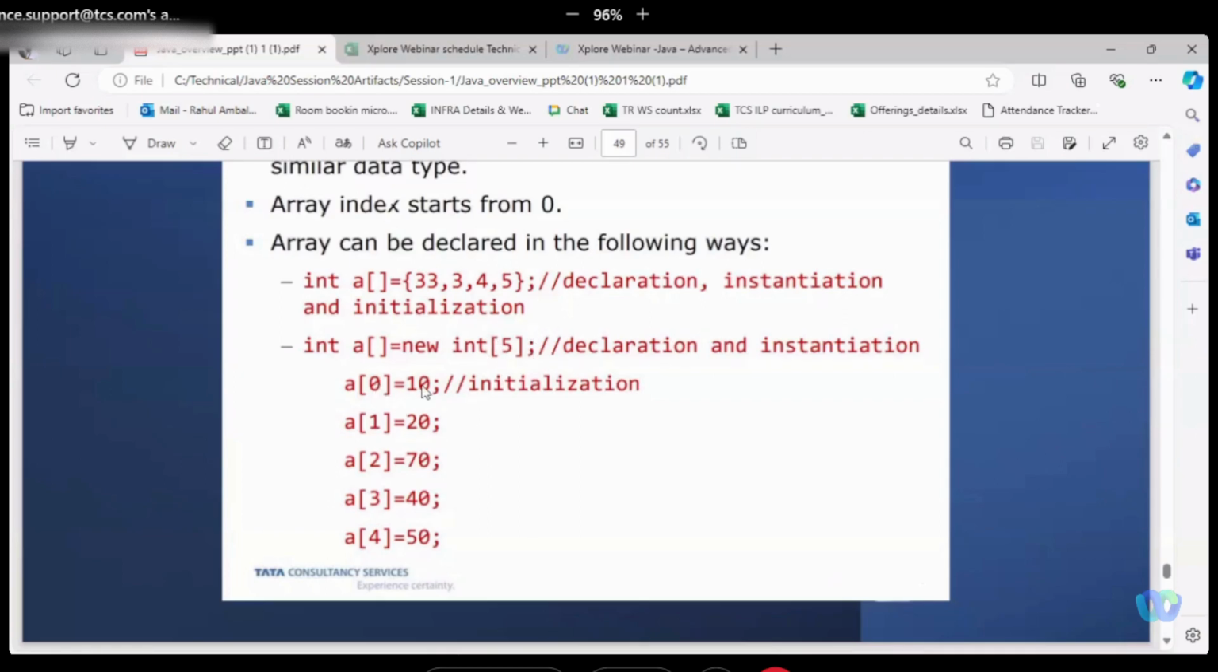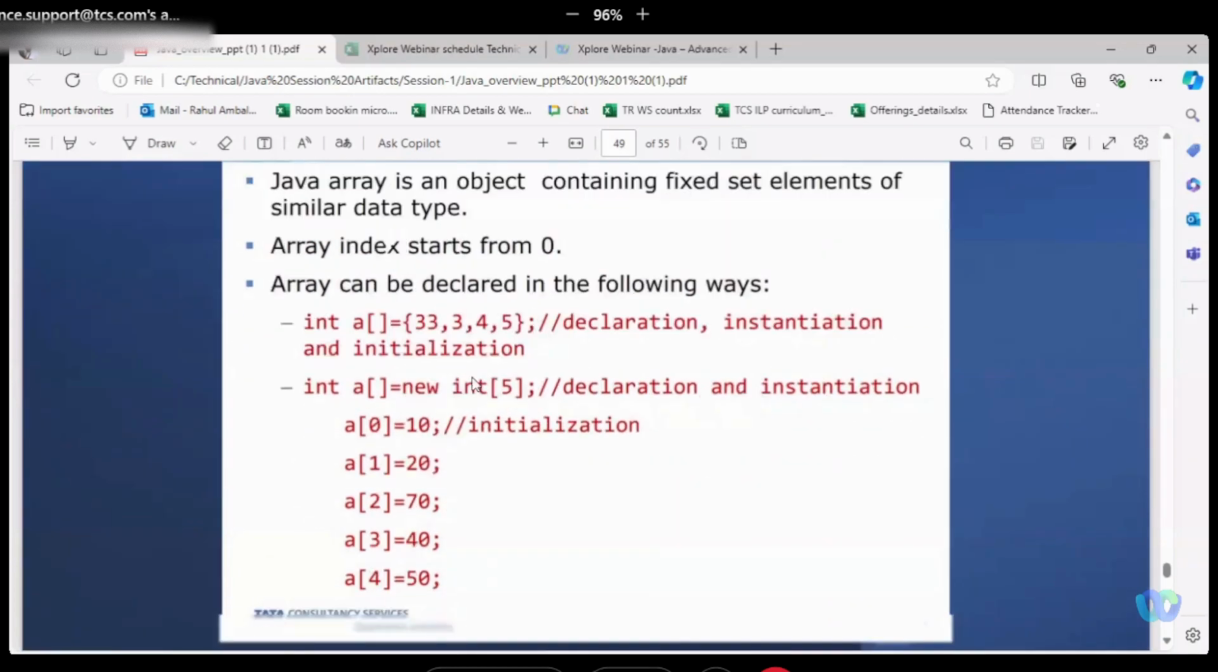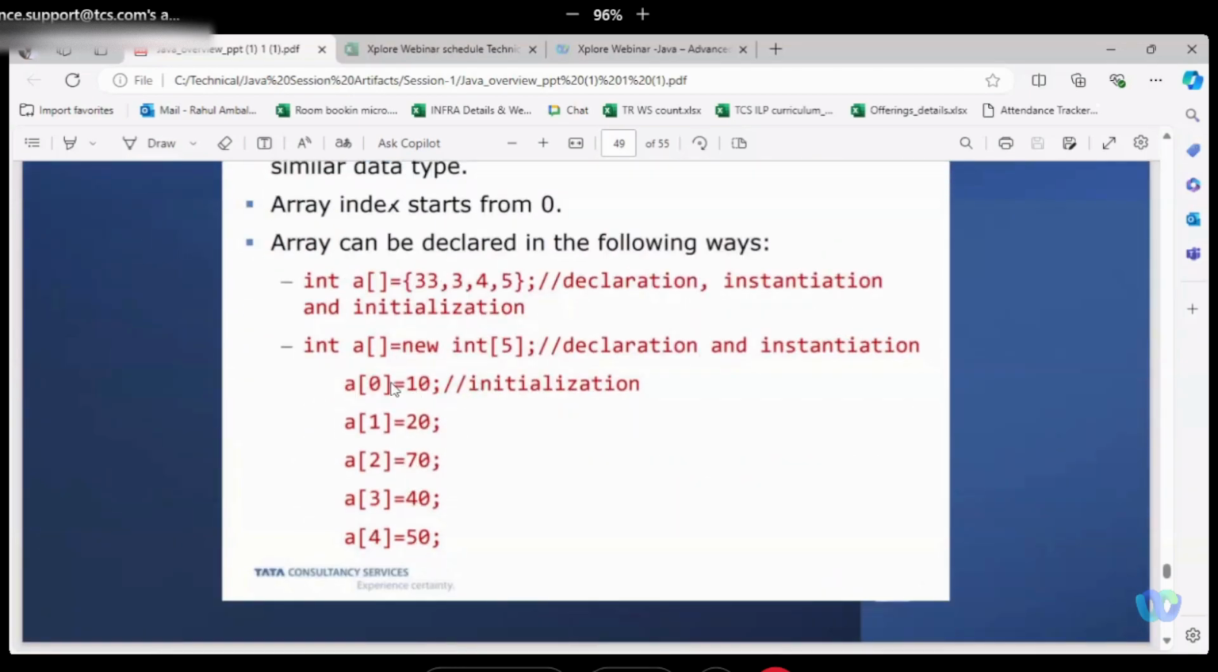Afterwards you can input the values inside your array like this. A of 0 means the array index always starts from the 0th position. The size of the array is 5, right? But the indexing will start from 0, 1, 2, 3, 4. So the last element will be 4. 0 is the first element and 4 is the last element. But overall, how many elements can it include inside the array? 5. Right?